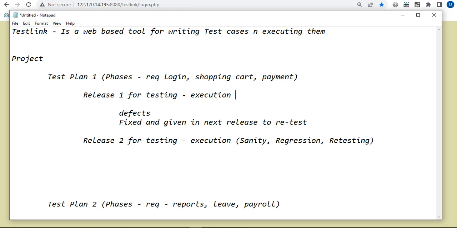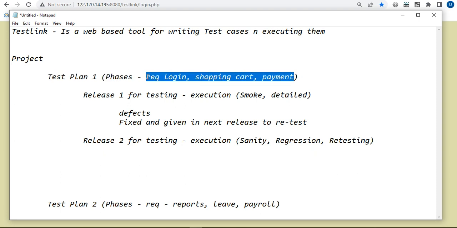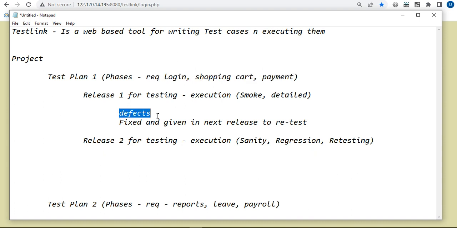Over here in release 1 we will be having smoke testing and a detailed level of testing, wherein we test each and every functionality in detail with all the possibilities, positive and negative. But say for example, we found defects only in this particular area, that is shopping cart. The rest of the functionalities were working fine. So the developer has fixed those defects and given a next release where we can retest those things. Then we will be considering shopping cart defects as part of the retesting activity.